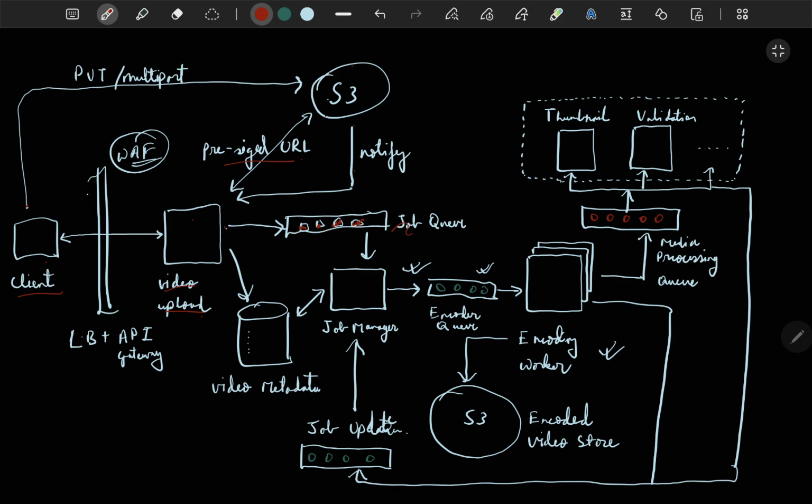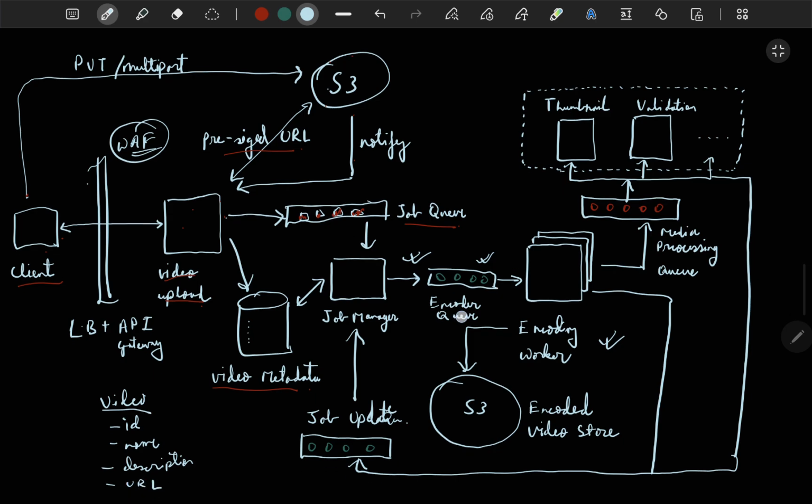Once that is done, then video upload will send it to the job queue, and at the same time there will also be another request sent by the client related to filling up the metadata for the video. At this point, let me also write what would be the few things of schema structure of this metadata table. There will be ID, there will be name, that is a title, description, video URL, all these informations, and then there will also be a status.